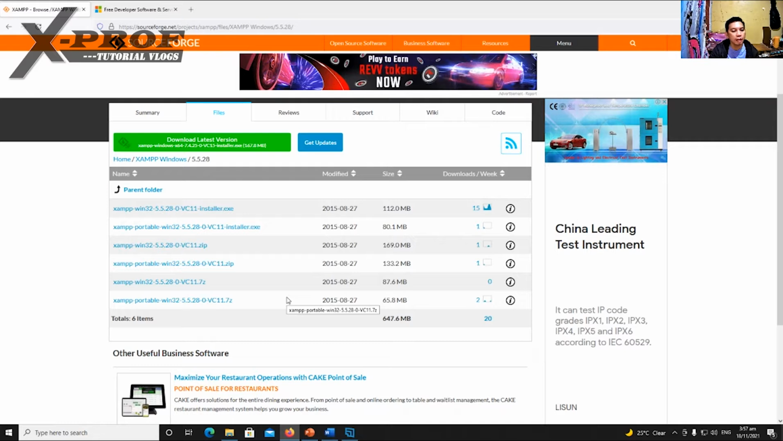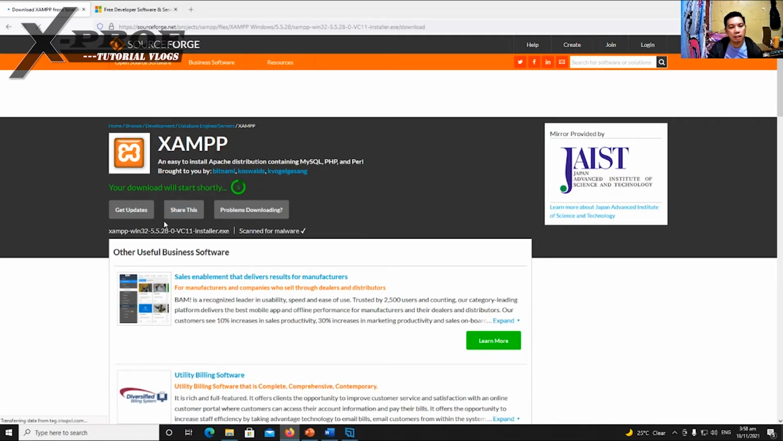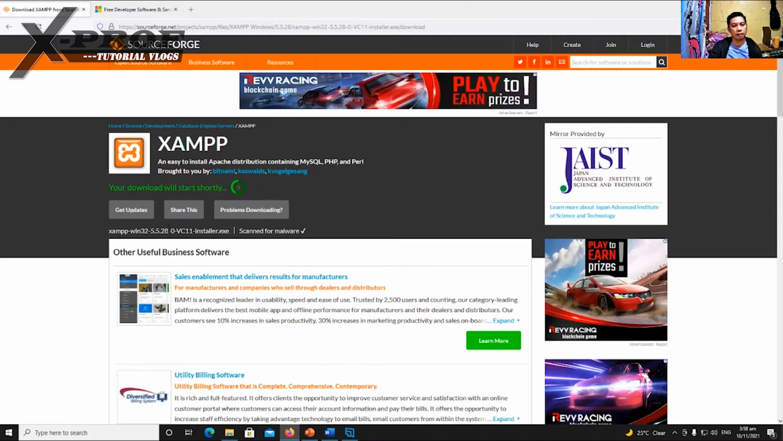Okay? And then, download natin yung installer. Ayan. So, dalawa po ito, yung portable and the Win32. So, ang gagamitin po natin is yung installer base na meron siyang VC11. So, 5.5.28 po yung gagamitin natin. Guys, so it's 112 MB. So, i-download ko na po siya.